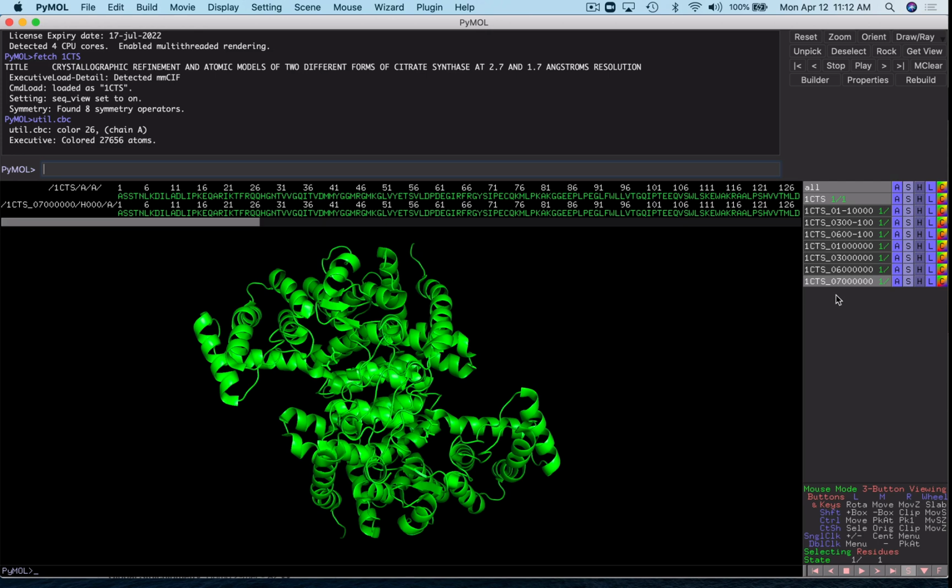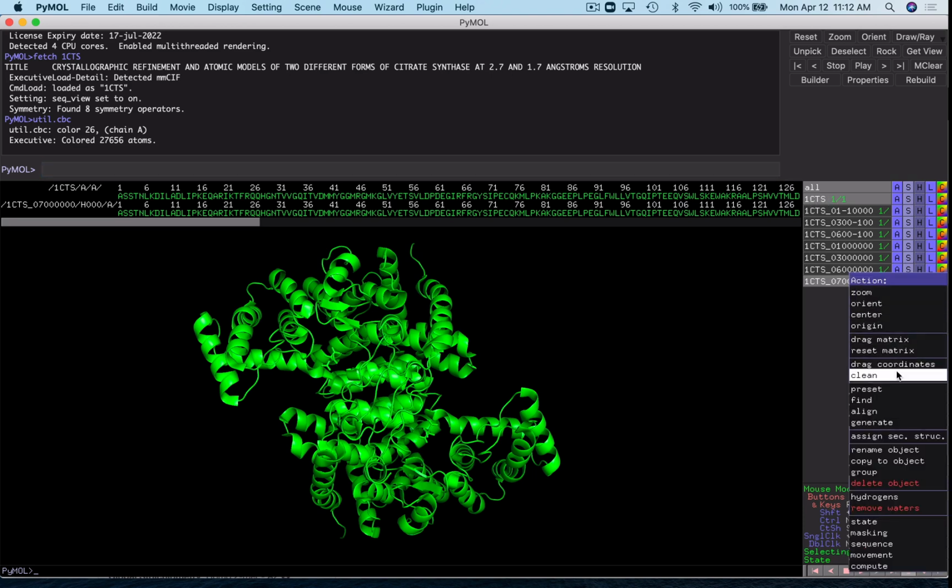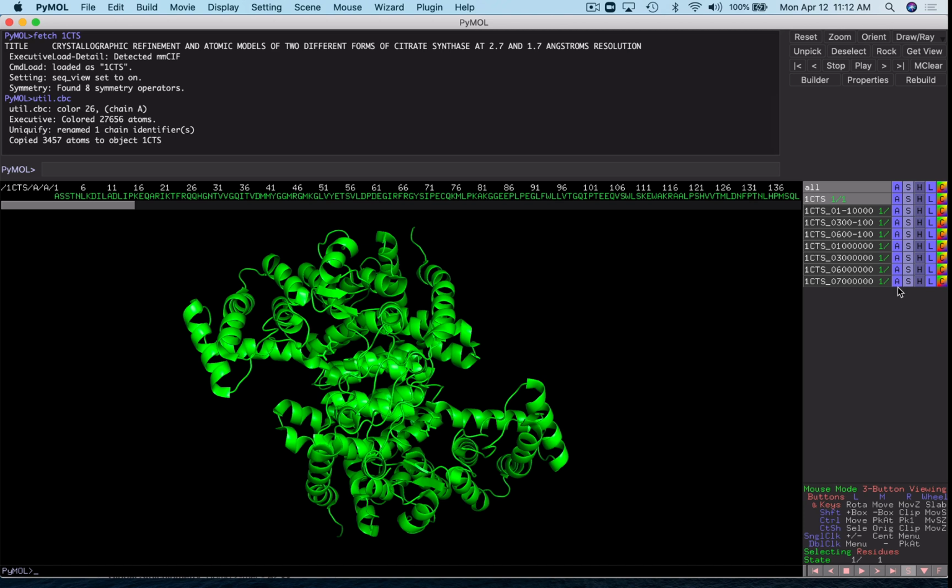All right, now that we've identified our symmetry mate, what we're going to want to do is put this into 1CTS so we can operate on everything together. So go to Actions, Copy to Object, 1CTS. And this part gets a little painful, but I'll just delete all of these symmetry mates that I'm not using now since 1CTS now contains its second symmetry mate.